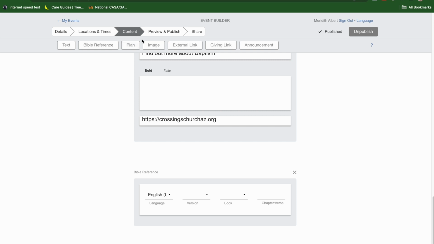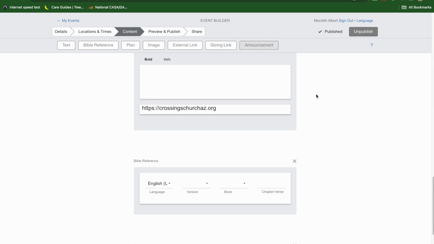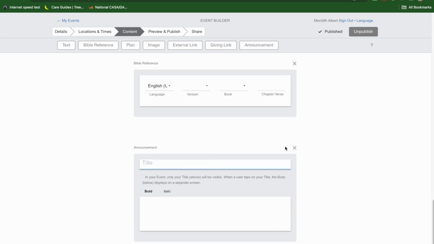Then we're going to have the image button. Again, we've already used that. We've already used the external link. You can also add a giving link. And then this little button announcement here, let's just add it so we can see what it looks like.